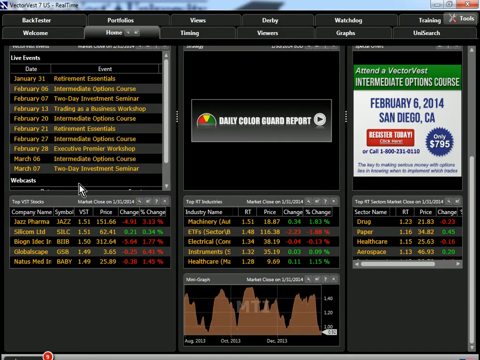To the right of the top VST stocks gadget, there's 2 other gadgets. There's the top RT industries and the top RT sectors. These are the industries and the sectors that are in the strongest uptrends right now. A great method of buying stocks is to pick the best stocks in the best industries or the best sectors. And you could do that easily with the home page.